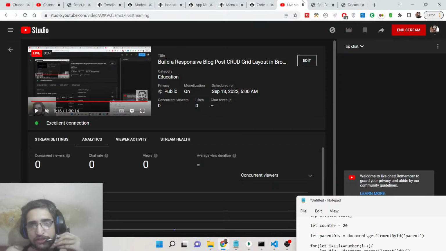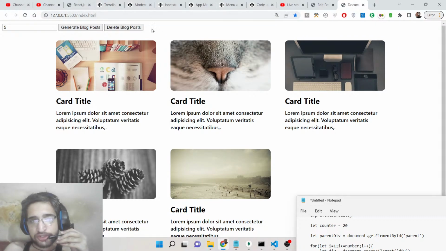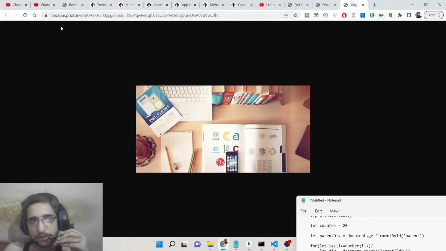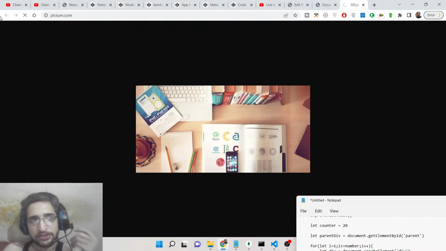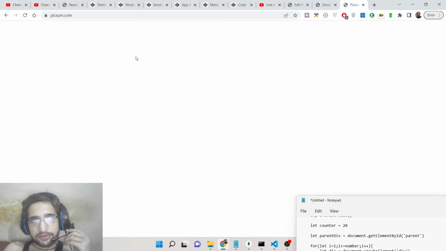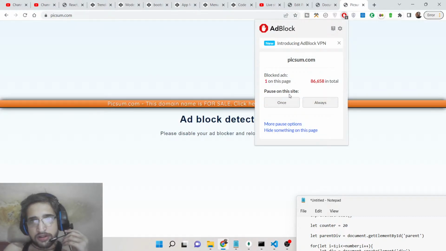Hello friends, today in this tutorial I will be showing you how to build this awesome little blog post grid layout. Basically, all these images that you see, we are fetching using picsum.com. Picsum is a great website where you can fetch great photographs. It contains random photographs. It offers its own API as well to fetch all the photographs.